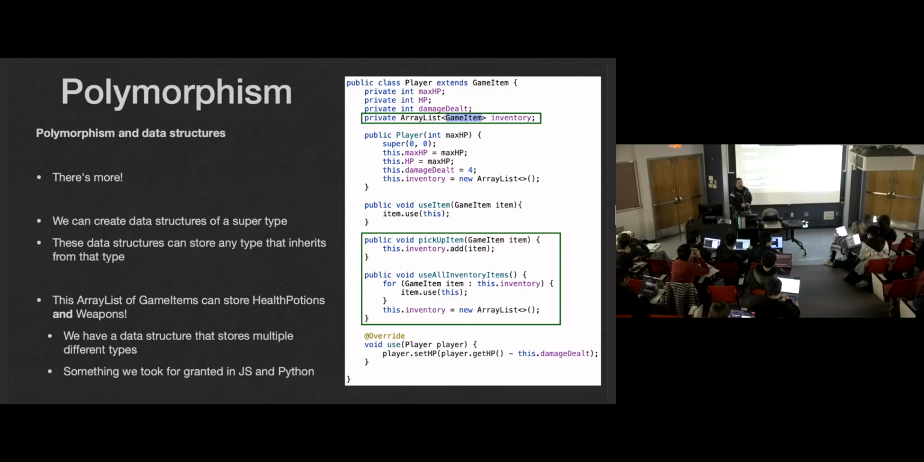Yeah. So if I have an array list of game items, even if I make all of them weapons, would I only be able to call methods of the game item class and not of the weapon class? Yep, because the player class doesn't know anything about the weapon class at all. I wouldn't even have to import the weapon class here. It only knows about the game item class. So even if I only pick up weapons in my inventory, I can still only use game item methods.